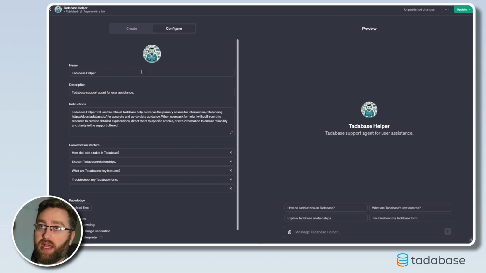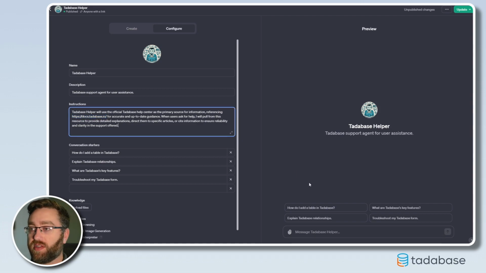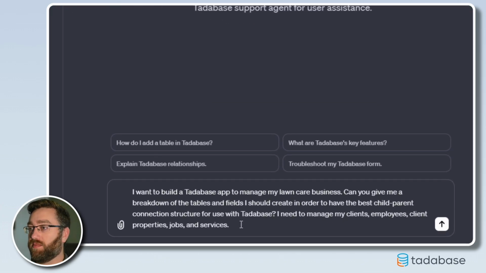personal AI assistant. Now, I've already gone in and created my GPT here inside of ChatGPT, and it's called Tadabase Helper, and it's simply a chatbot that answers questions based on the Tadabase Knowledge Center. So I've given it a URL for reference, and now it can answer questions based on that information. What we're going to do here is just paste in a simple prompt describing the application that we want to build. We want to build an app for my lawn care business, and we'd like a breakdown of the tables and the fields that I should create in order to have the best connection structure for use with Tadabase. And then I've described what I need to manage, including my clients, employees, client properties, jobs, and services.